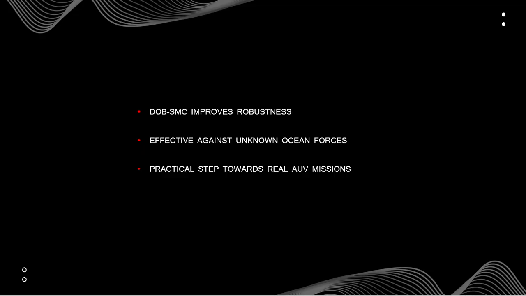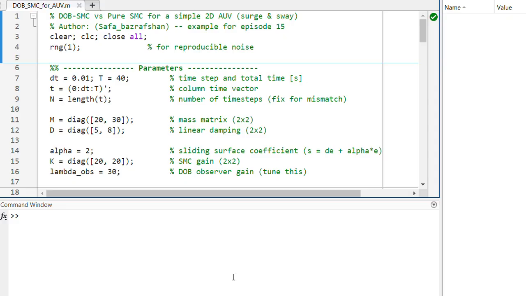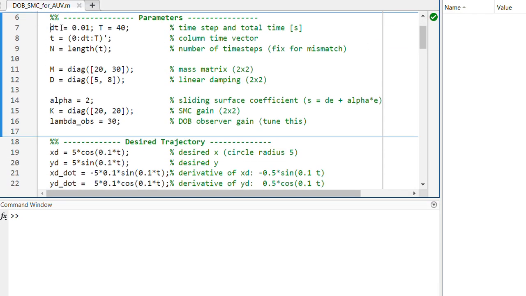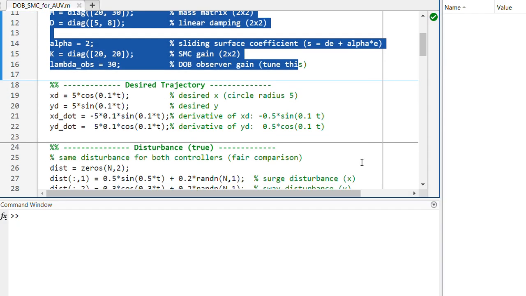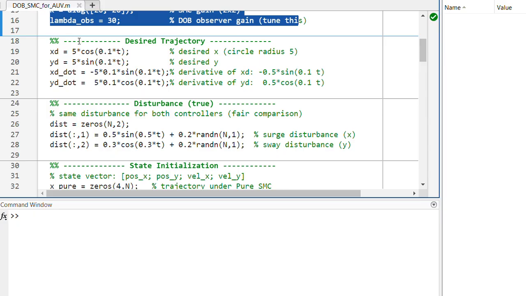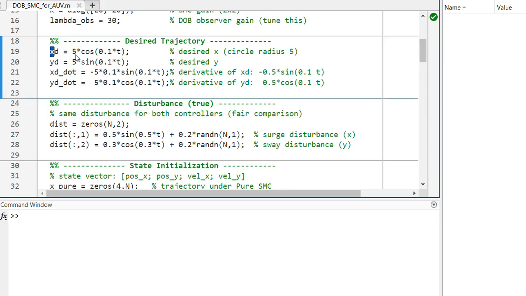Okay, let's go to MATLAB. Here we define time, system dynamics, and controller parameters, and the desired trajectory. Disturbance: we add sinusoidal plus random noise disturbances in both directions.